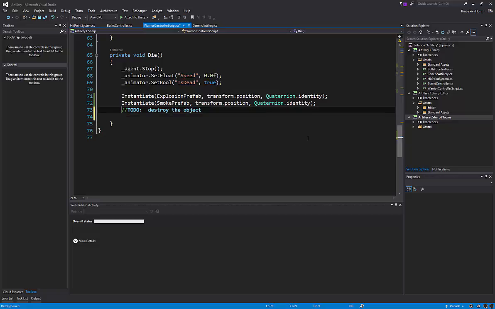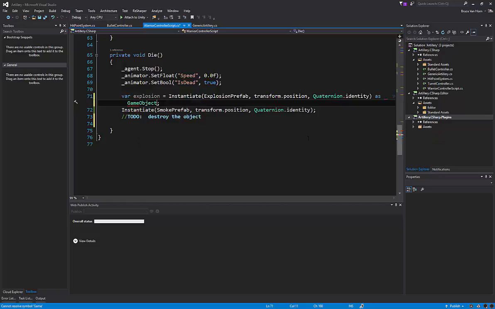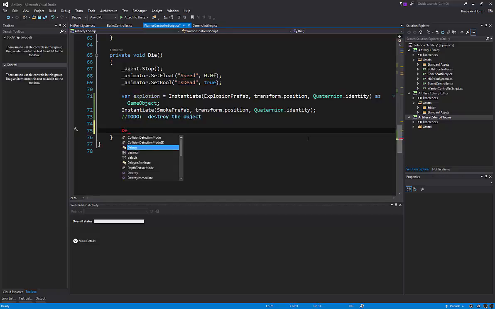So we're going to need var explosion equals, and then we need to add as game object onto the end of this so that we actually get a type that we can work with. And then we need explosion dot, actually no, we don't. We need destroy explosion, and we want a 5-second delay. And in this case it's float t, so we want 5.0f will give us 5 seconds.